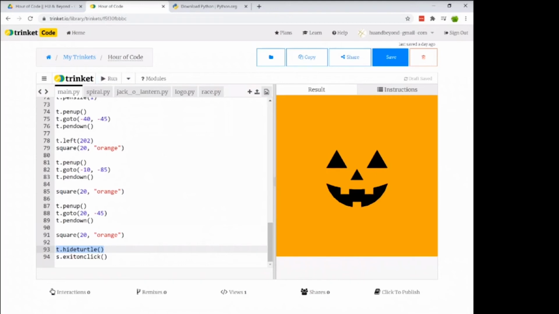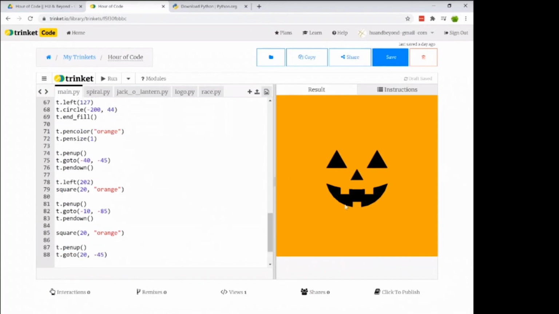So you can see here, we have our cute little jack-o'-lantern face, right? Our background turned orange for us. We've got our 2 eyes, our nose, and our lovely little jack-o'-lantern mouth, and he's very, very cute. And so all of these lines of code created this.